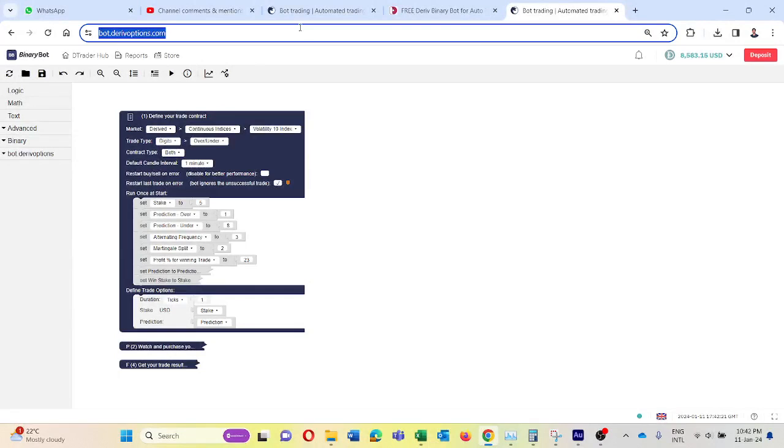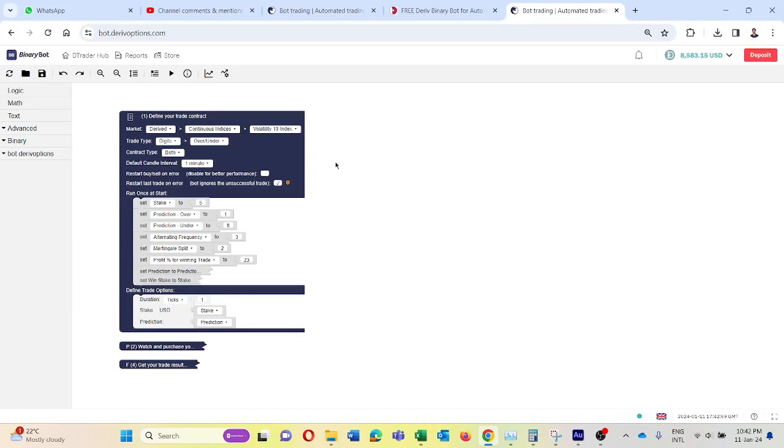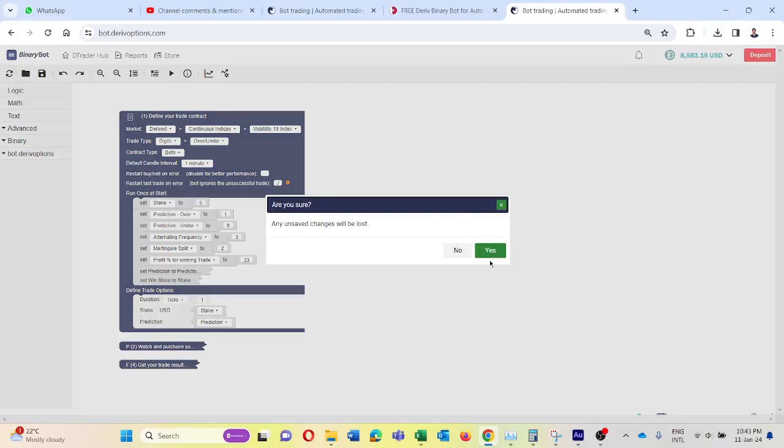I'm developing this bot in this platform, bot.derivoptions.com. I'm using this platform because low traffic is coming through this platform. Therefore, my trades are executing very fast. So first, I will reset this bot platform.